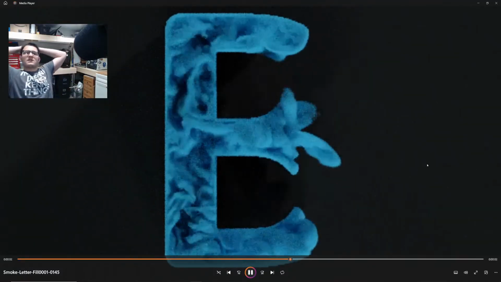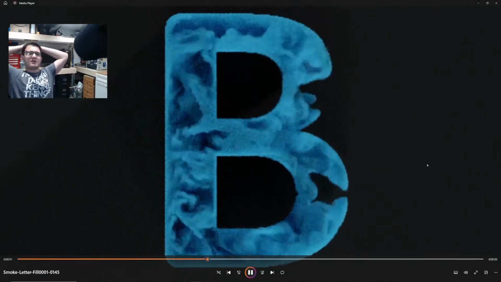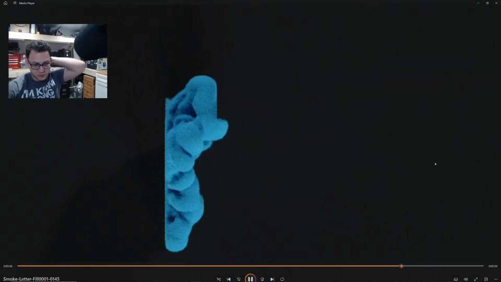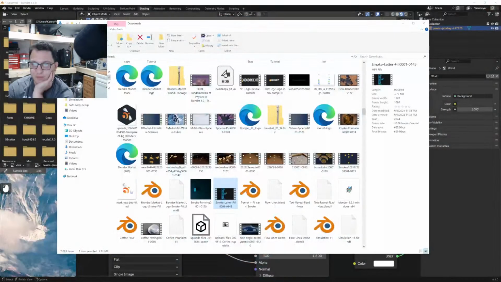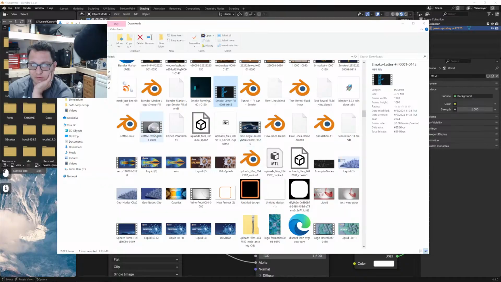This one, same concept though. Smoke filling kind of like a location. And I think, if I remember correctly, it's pretty simple to recreate this too. Maybe we'll do this next time, like smoke fills object or something.